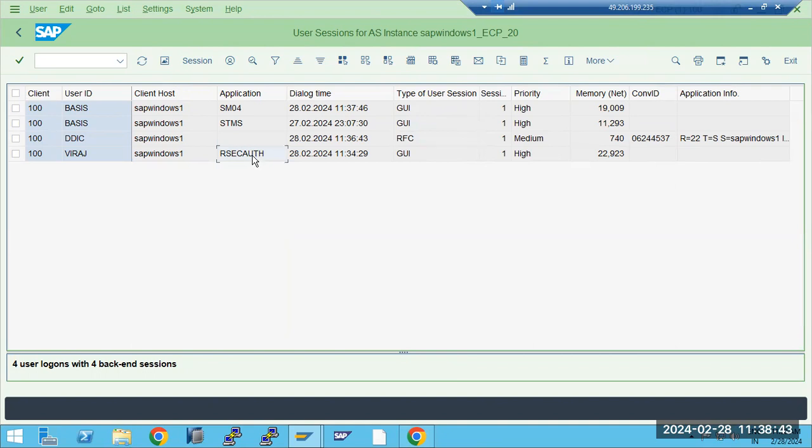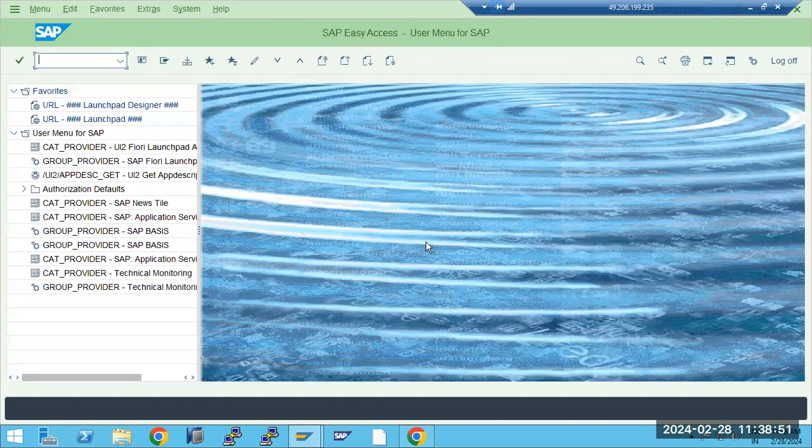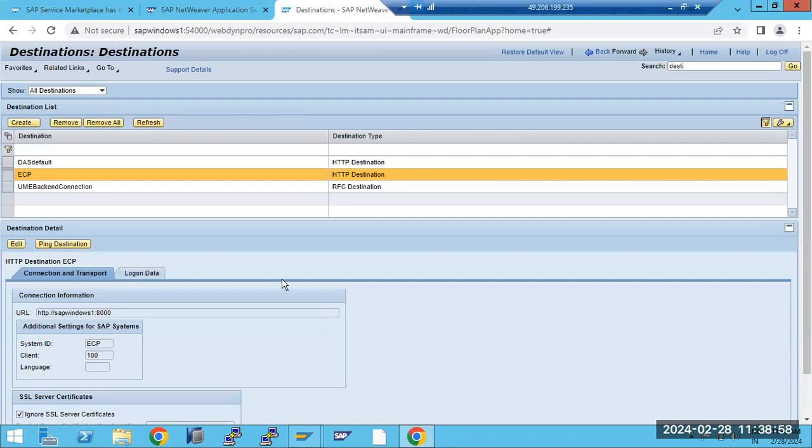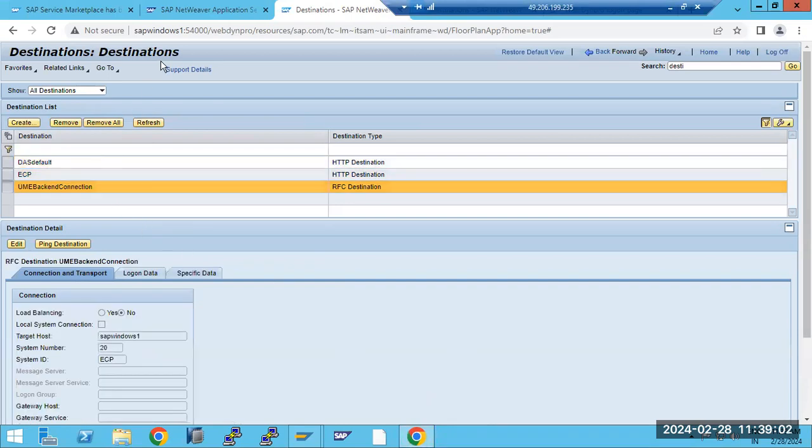Someone is executing something here. RSec auth, Viraj. Okay, not sure what he's doing here. So this is the UME repointing here. Apart from that UME repointing, this is the destinations creation. In this screen, we have to create it here.